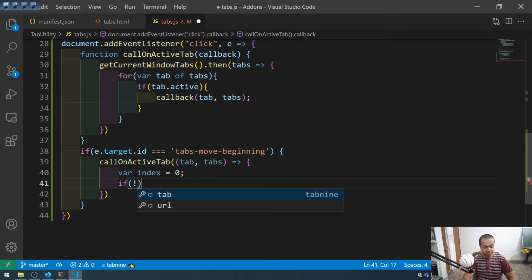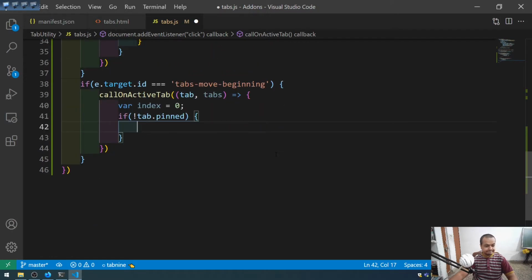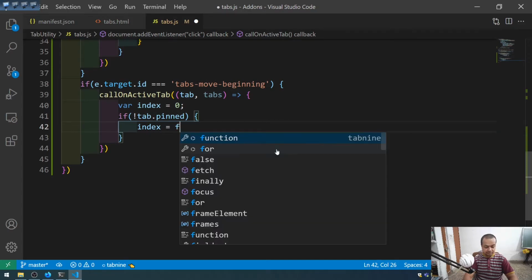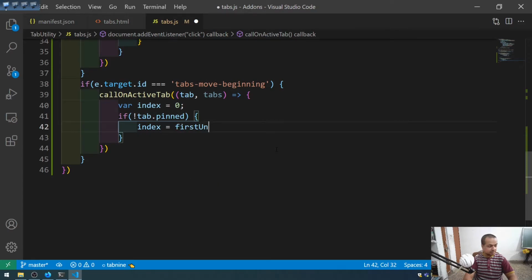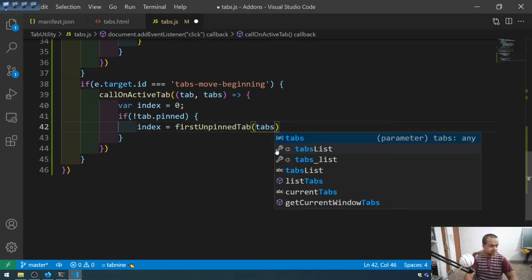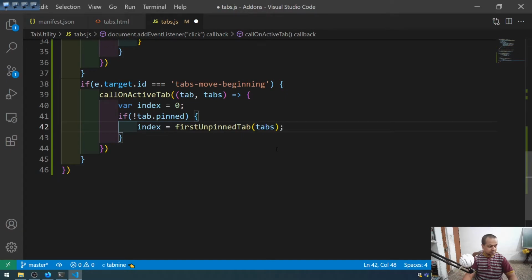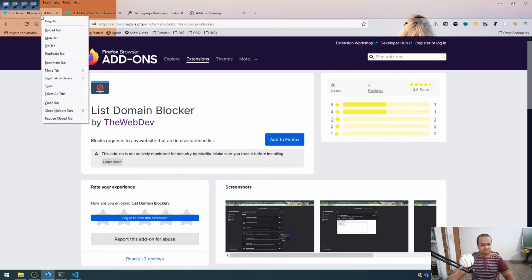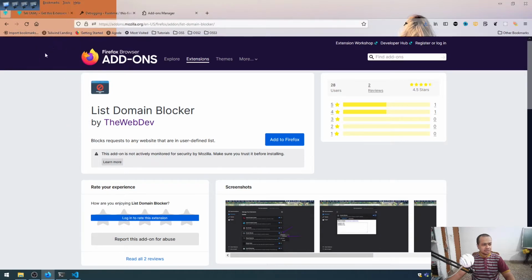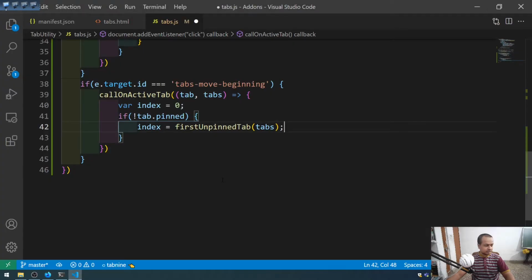if not of tab.pinned, index equal to first unpinned tab of tabs. We have the pinned tab option also in our browser. I can go here, it's something known as pin tab. Yes, pin tab is there. See, it becomes small, so we have to check that option also. If it is not a pinned tab, it should go after that.